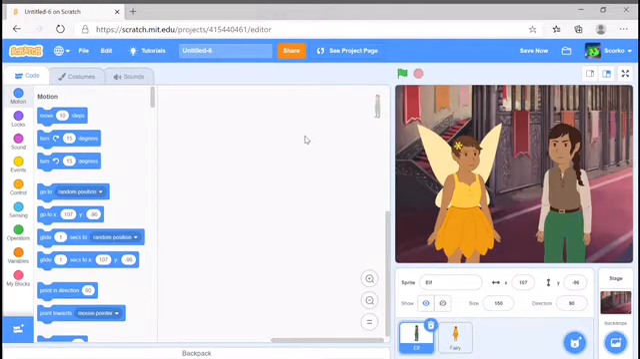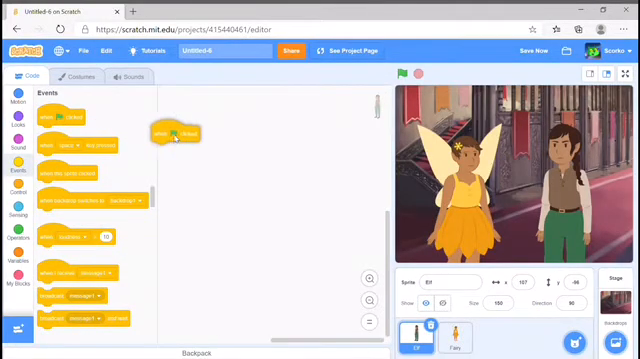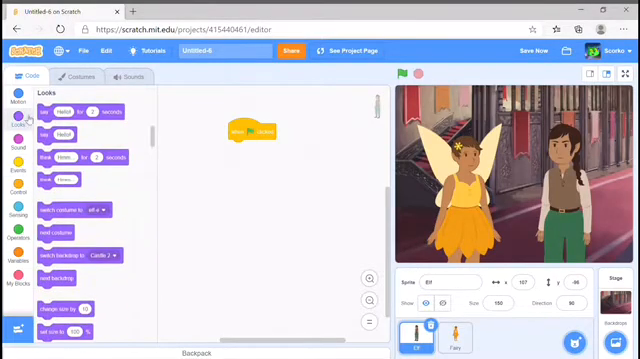So we want to start our little animation when the green flag here is clicked. So we need to go to events, drag over our when green flag clicks, and what's the first thing we're going to have? Yep, we're going to have a knock knock. So we'll click on looks, and we're going to bring over, say something, in this case hello, for 2 seconds. We're going to make it knock knock.